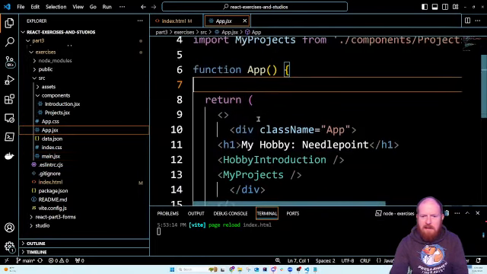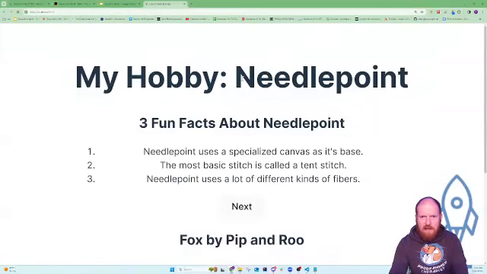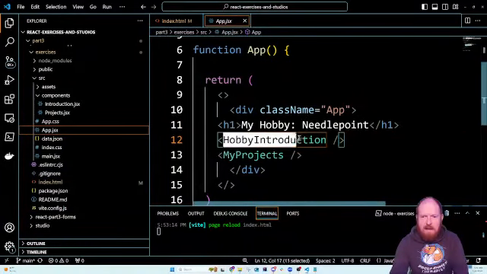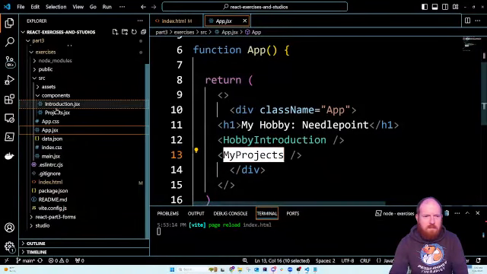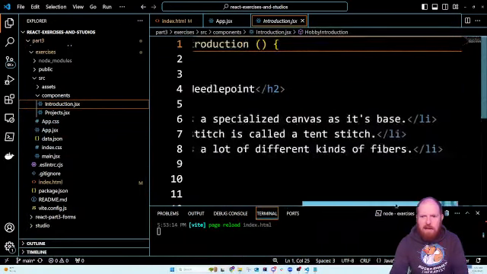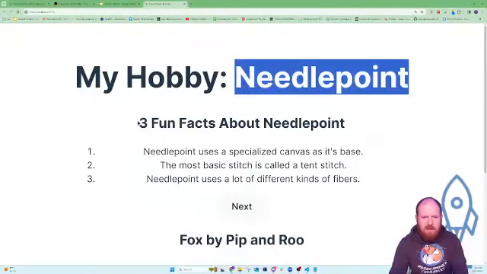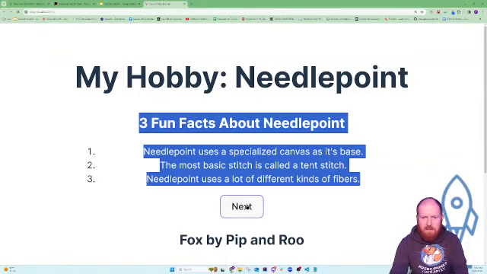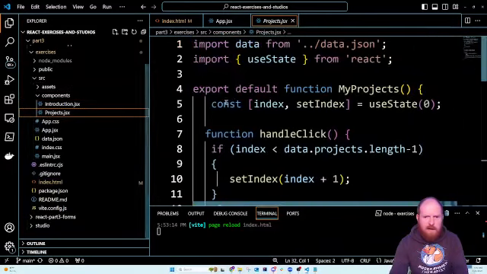Inside my app.jsx, it says my hobbies, needlepoint. I think this is what they gave us. So needlepoint, that's an H1 tag. And then it does this component of hobby introduction, and then also the component of my projects. So if I go into hobby introduction, all it has here is it returns a bunch of HTML. It doesn't really do anything fancy there, which are these things right here. And then this one's the more interactive part.